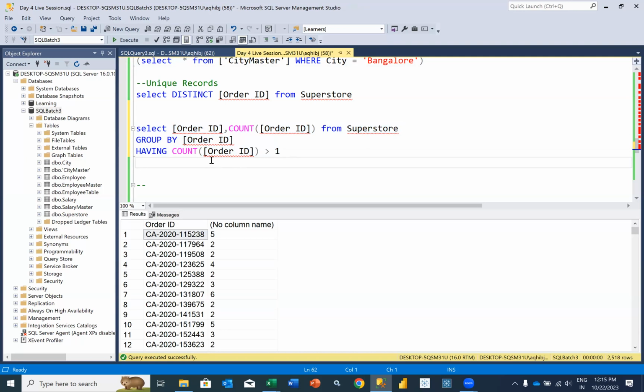I'll repeat my answer statement again. The difference between where and having: where will basically go at a row level and then filter the data. Having will first get this output and then put this filter, because you are doing a count, and on top of the results of count, you are putting a filter. Very important question. This will solve multiple problems.